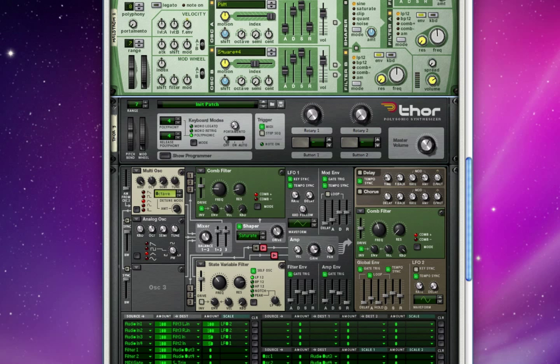This is the sound by itself. And now watch when I start adding the oscillators in.